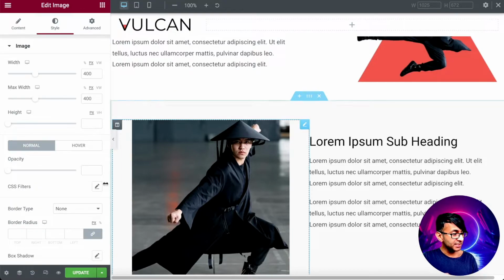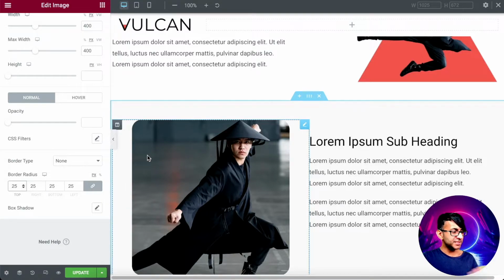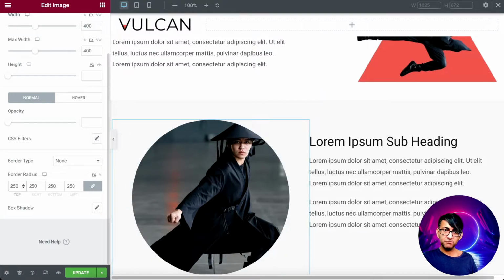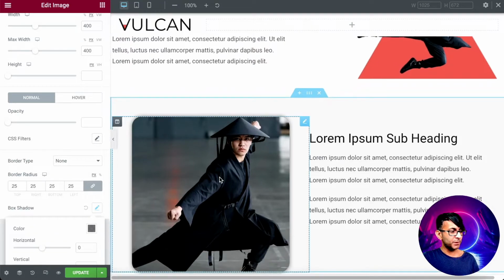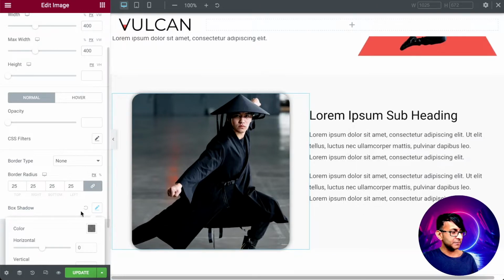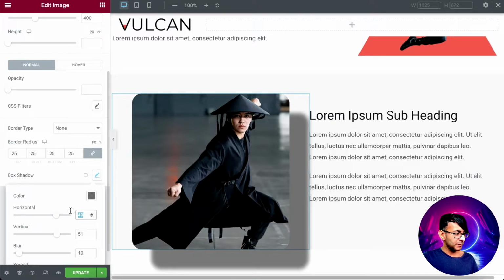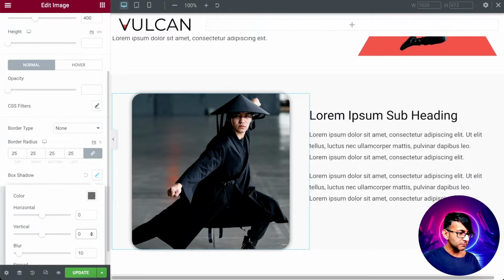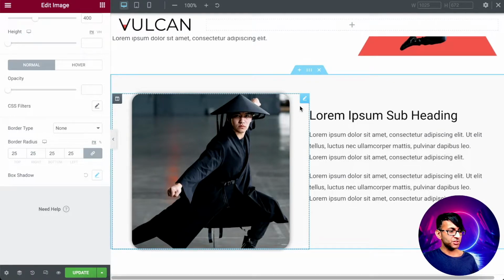I'm going to go to the style of this image and give it a border radius of 25. Can you see that? If I'd gone for 250, you can modify the size of that. I'm also going to give it a bit of a box shadow, just a tiny bit like that. You can mess around with the settings of this, however you want the shadow to look. I'll let you mess around with that. And you can also change the colour if you so wanted.